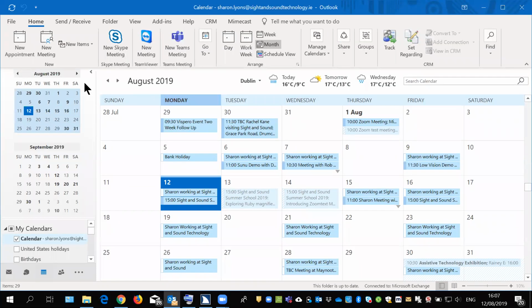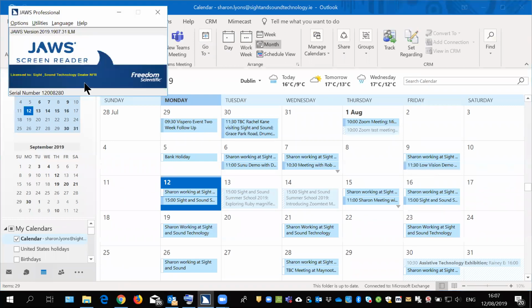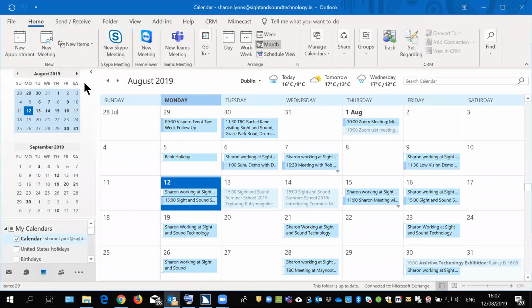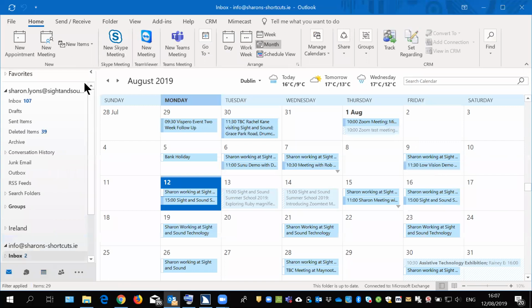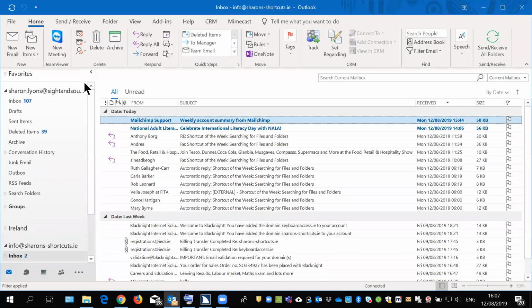Connected to Microsoft Exchange. Calendar, Sharon.Lyons at Sound Technology. So it's switched to my calendar view. And if I did Ctrl+1, it will switch to my inbox view. But what if I wanted to have my calendar and my inbox open at the same time?